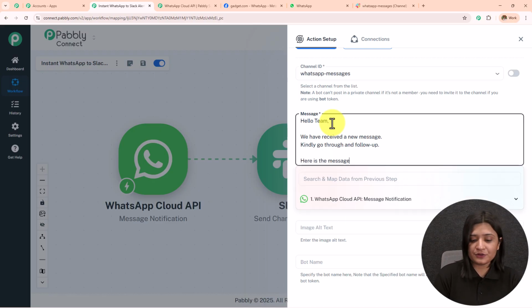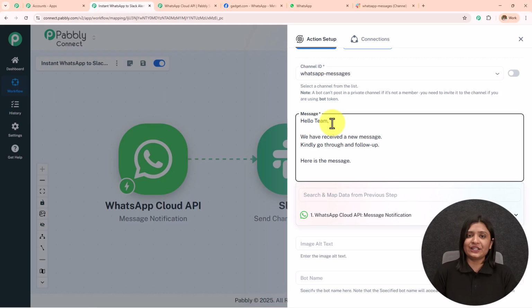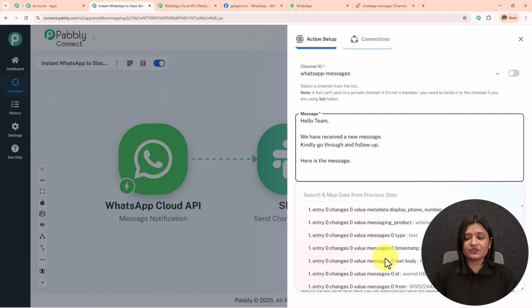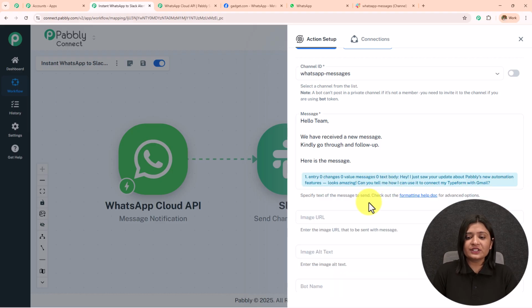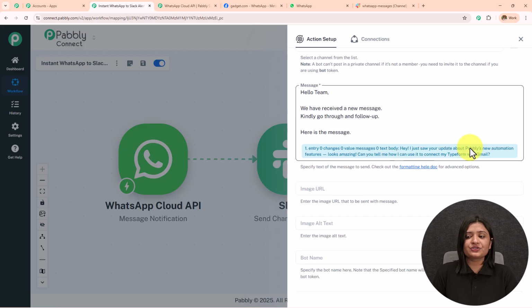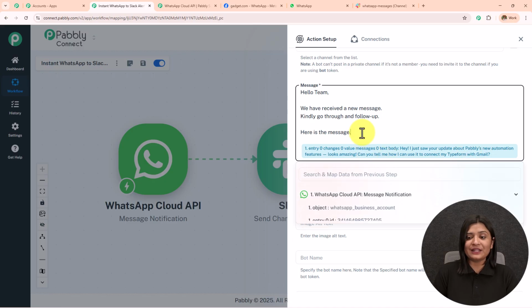And then I'm going to map the message instead of manually entering that. Now over here, as I click on this field, you can see this WhatsApp Cloud API, and when I click on this, you can see all the response which we have received from there. So this was the message: Hey, I just saw your update about Pabbly's new automation features. Now over here, we have mapped this message instead of manually entering it.